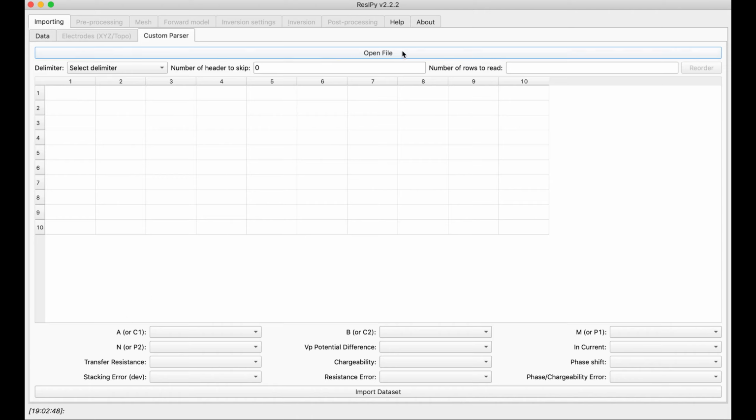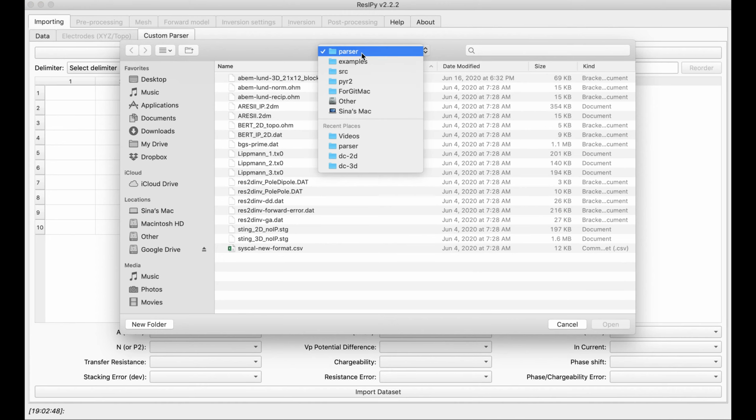You can open your file, set a delimiter, and then skip the number of the headers and also the number of rows that you want to read from your files. Let's say your file contains some information that are not data and they are just headers for your files. I am going to show you an example in here.